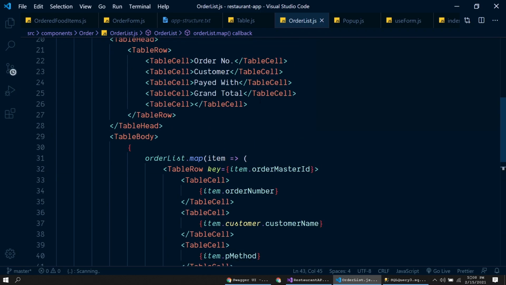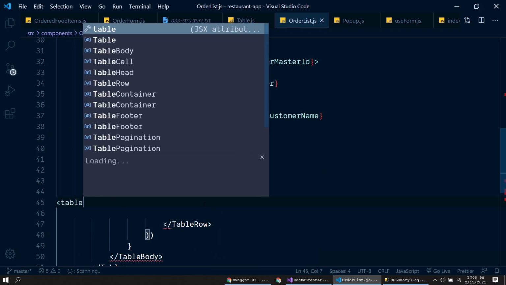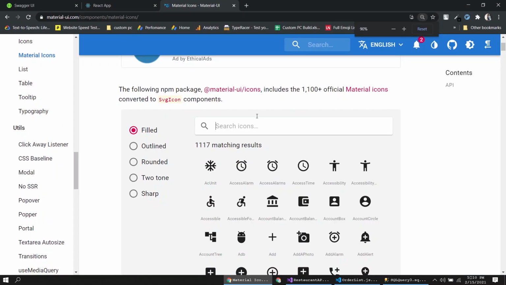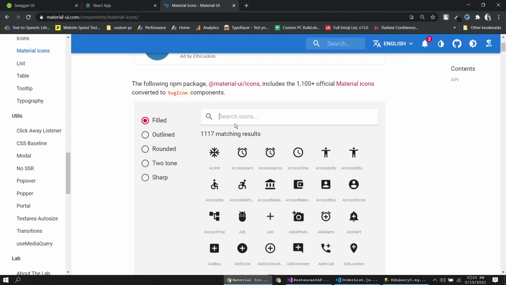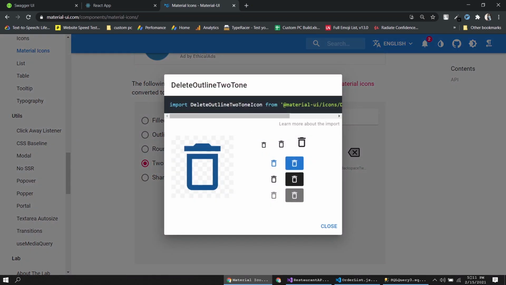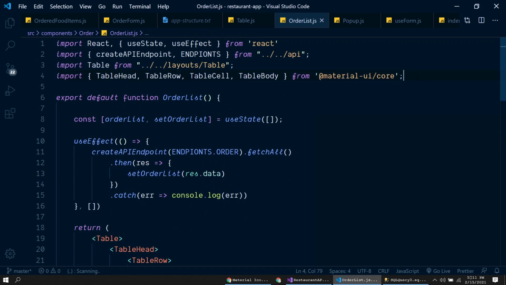And inside this last cell we will be showing an icon for the delete operation. So here we have the table cell. Now let's search for an icon. Let's search for delete, select this two-tone style, and use this delete icon here. Let me copy this import statement and paste that up above.